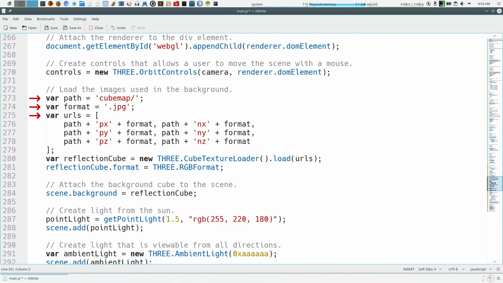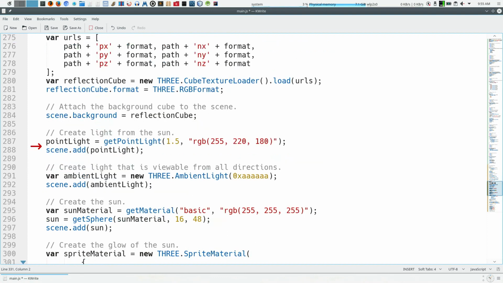And next, you'll need to load the images that are used in the background. These are going to be from your cube map directory that I showed you earlier. Then we're going to define a reflection cube, which is going to act as the walls to your scene, and attach the background cube to the scene. Next, create light from the sun, which is going to be the point light, using your getPointLight function, and add it to the scene. And next, if you want to be able to see the back of your planets, you're going to need to create some ambient light. So do so here and add it to your scene.